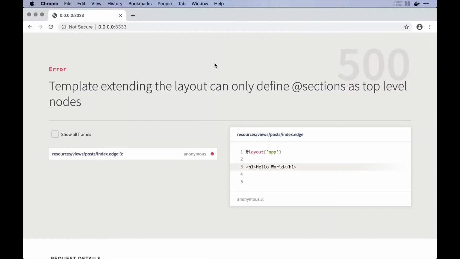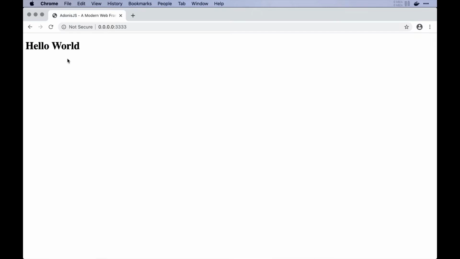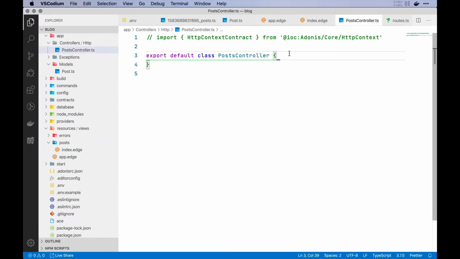So if we refresh, we can see that there is nothing because we forgot to add this section here. So we're going to fulfill the section page that we defined earlier on the template. And it worked. Great. So let's go to our controller and start doing the index method.